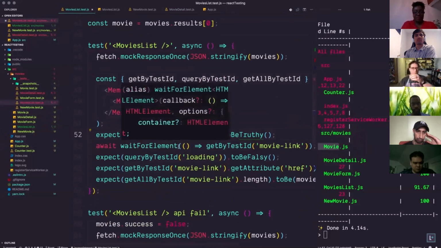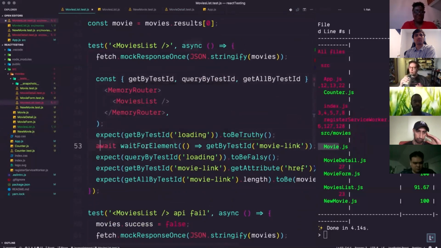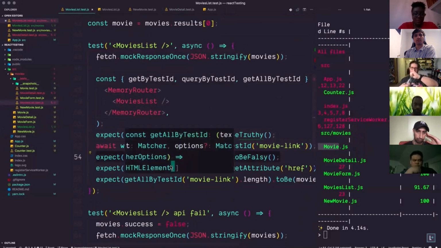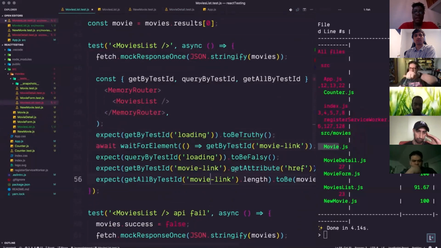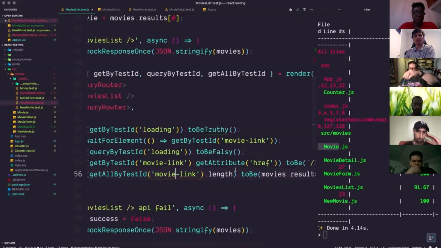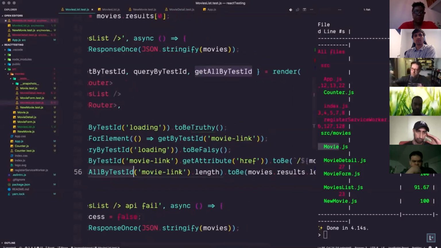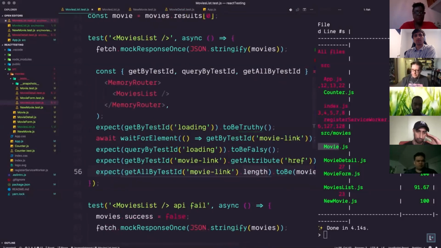After the loading screen was confirmed to be there, we used this await, wait for element, and then watched for the movie link to show up. Now, once that movie link showed up, we then checked to make sure that the loading screen did not exist and that we had a movie link that had a proper href, and we had a movie link with a length of the amount of total movies. So as you can see here, this code is really super clean.